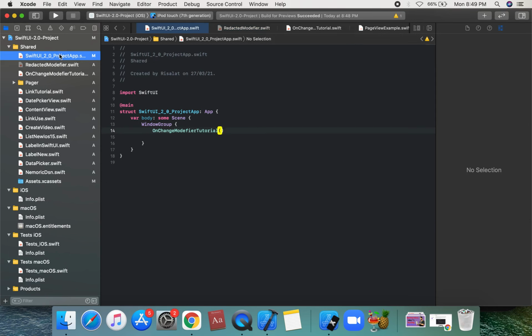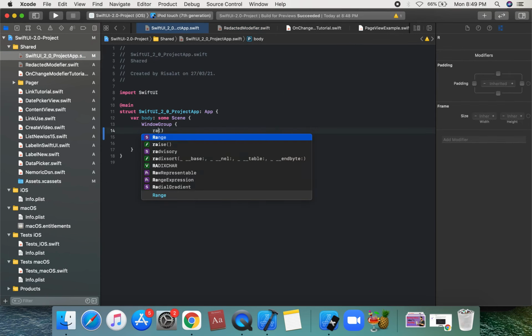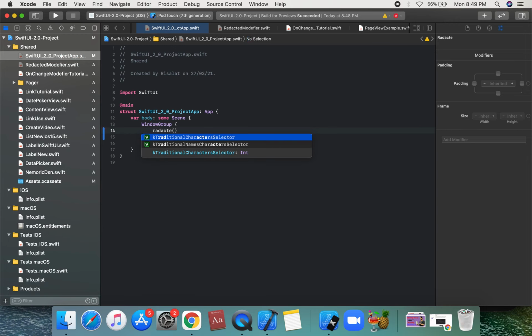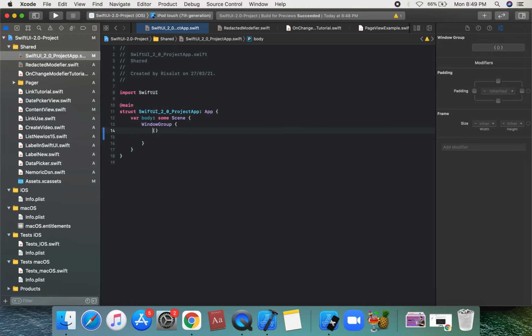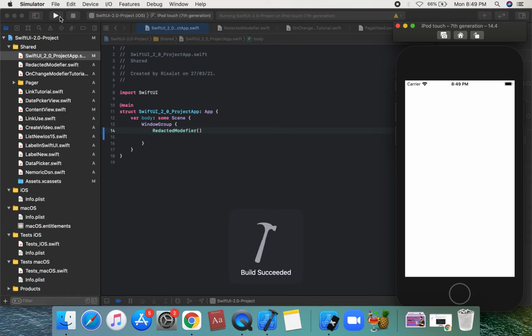We can run this on the simulator. Run the application. This is the redacted modifier.